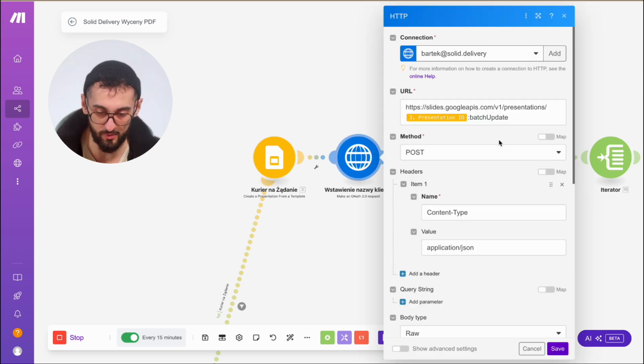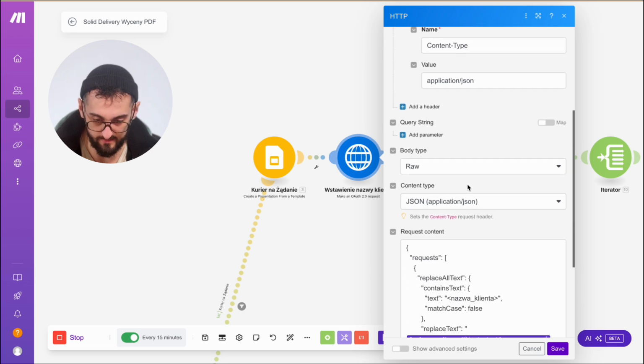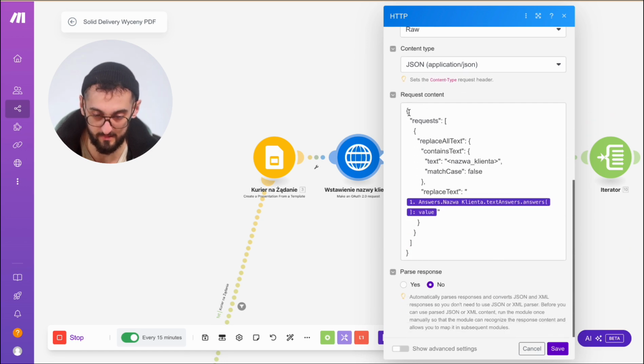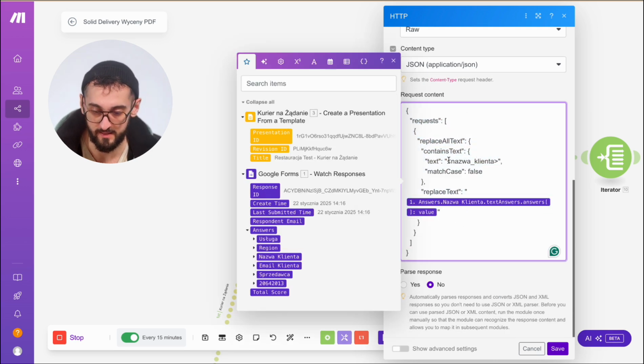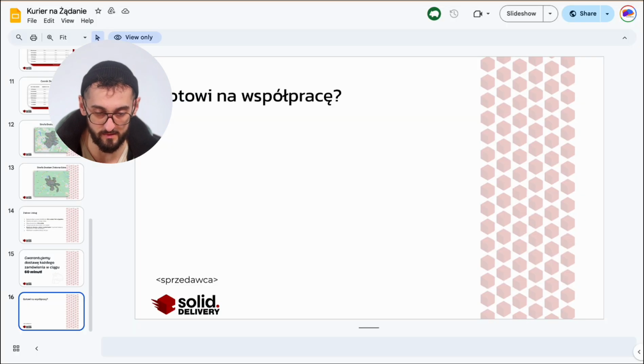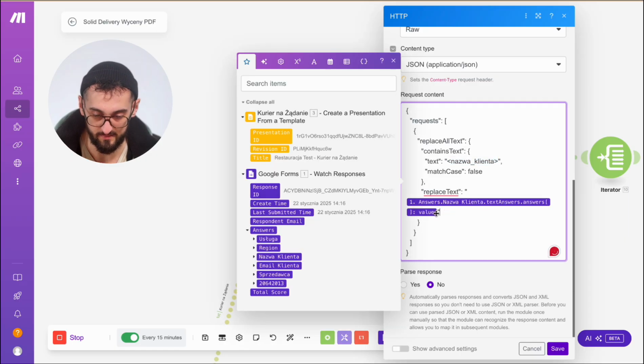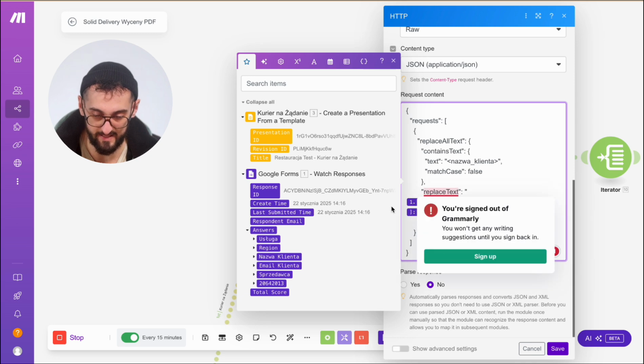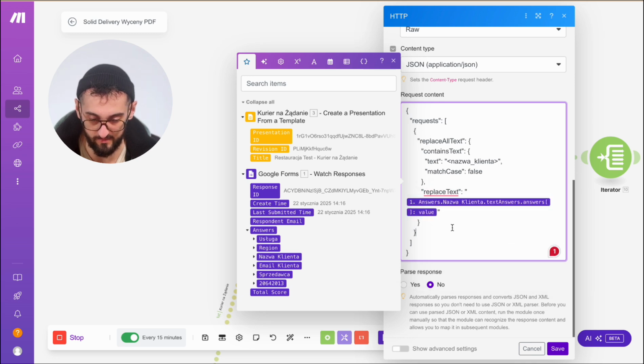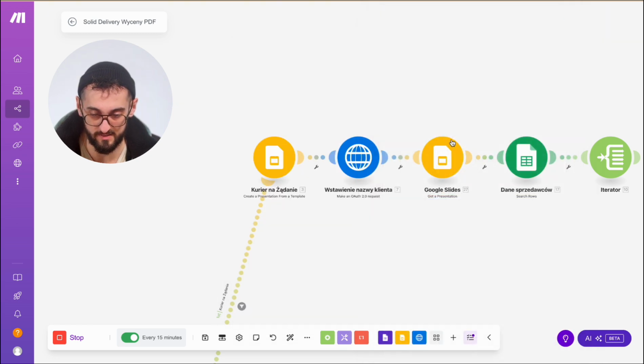Next up, it inputs a customer name. As you can see here, we've got an API call, which takes the presentation ID. We send a JSON file, and this is the structure of this JSON file. And as you can see here, we have our dynamic tag, which is on the very first slide. As you can see, it's here. And this call basically changes the name. You see, replace text with the input from the form. So that's what the first step does.